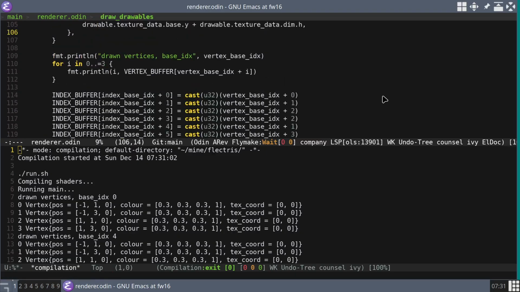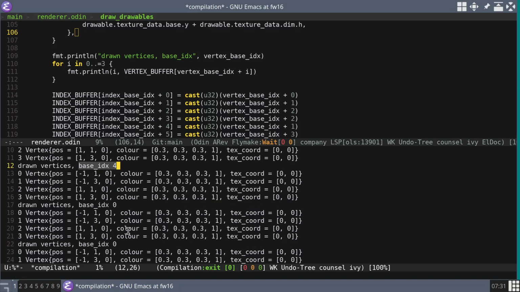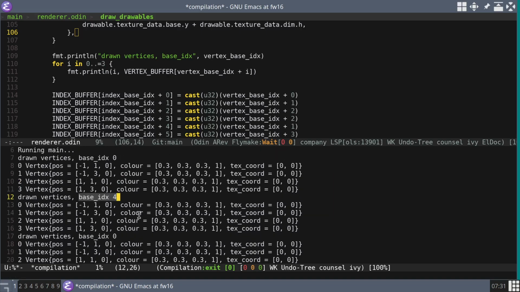So what are we seeing? We are seeing it go 0, 1, 2, 3, 0, 1, 2, 3. Base index of 4. So this will be our text, will it? Going up to 3. No wonder we can't see anything. It's off the screen.